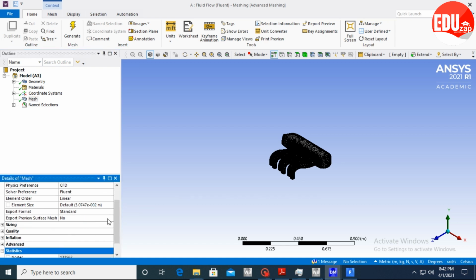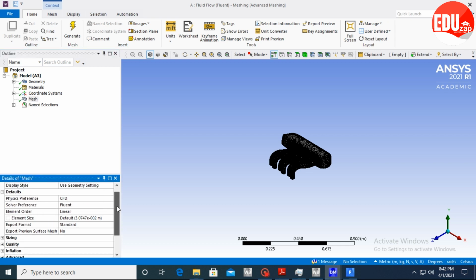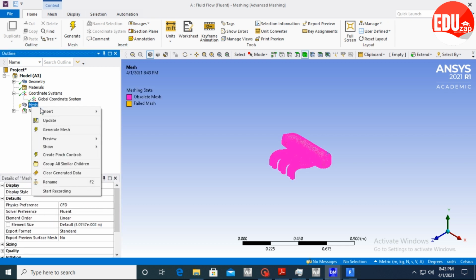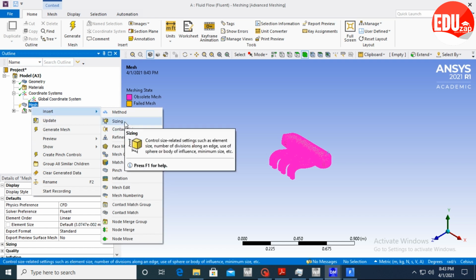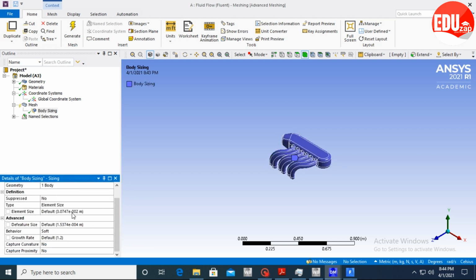Click on mesh, we can check how many elements there are. Okay, 6 lakhs 8,000. We need to reduce it below 5 lakhs. So then we can change the body sizing option. You select sizing, select the geometry here, apply, and after that we need to change the element size. It is 3 into 10 raised to minus 2, that is 0.003.